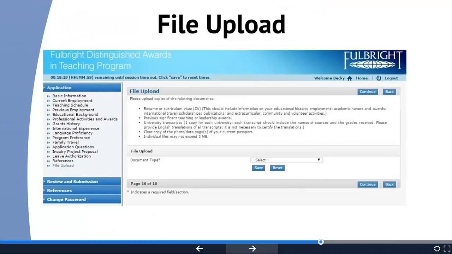In addition, all applicants must upload and submit copies of their resume or CV, university transcript, copies of previous significant teaching or leadership awards, and a clear scan of the photo page of their passport. If you do not have a passport, write "No passport at this time" on the basic information page, and do not upload a passport.